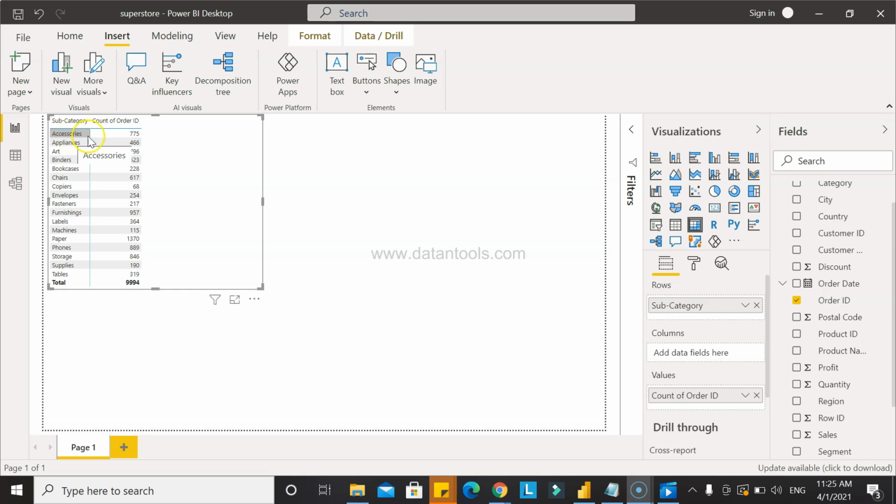So for example, in accessories you have 775 orders, for appliances you have 466 orders, and you also have the option to sort up and down. As I clicked over here, the highest orders are coming first. For example, binders is where you are getting most of the orders, compared to copiers where you are getting very few orders. So as you can see, counting values will give you a lot of insights into your data, such as what are your top three categories in which you are getting orders, or what are your least three categories. That's something very, very useful.